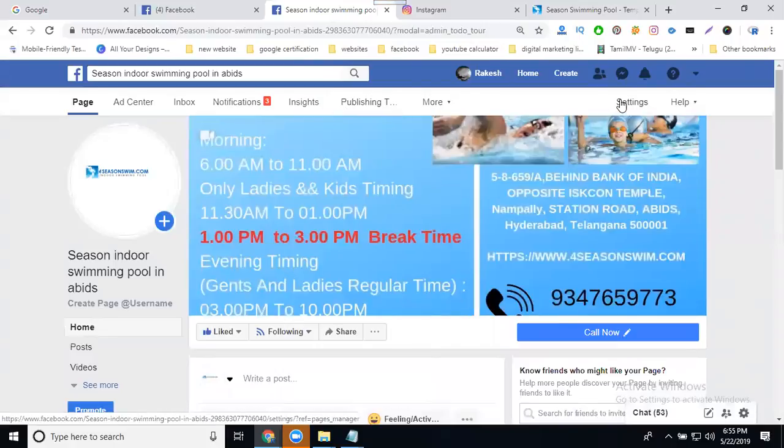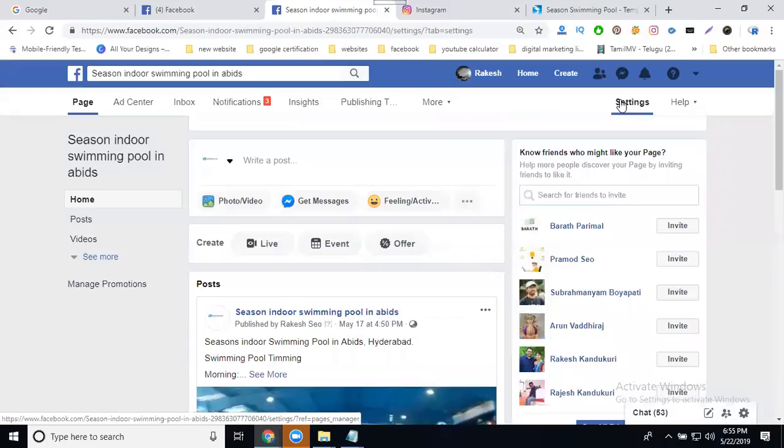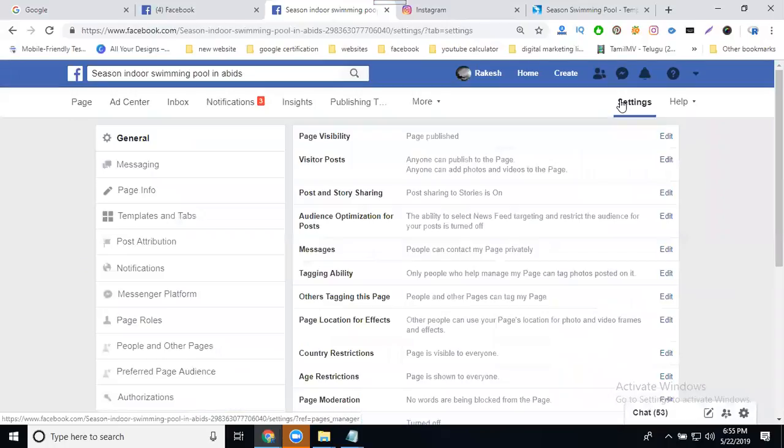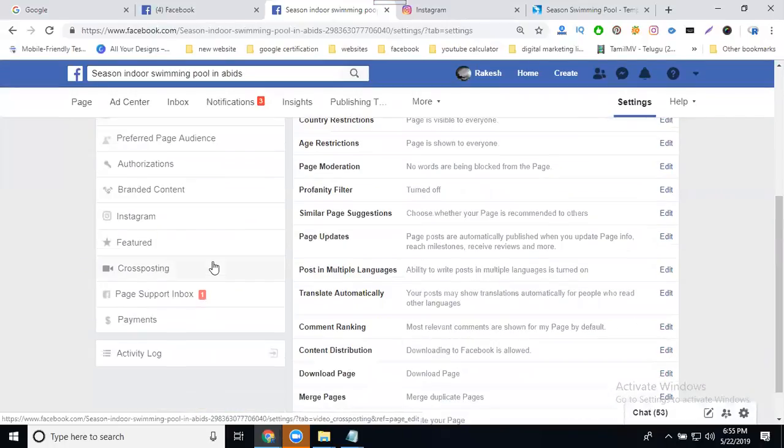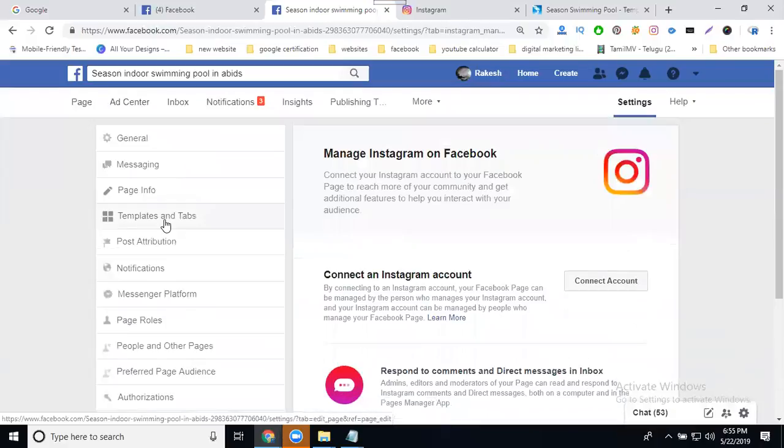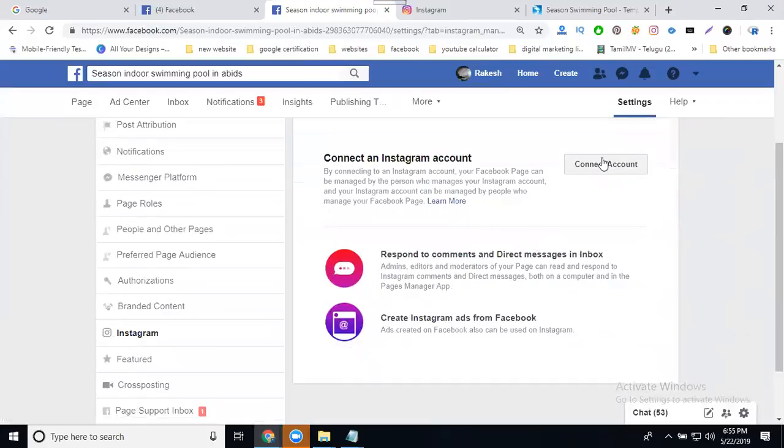That is connected by going to settings, where your Facebook page has an option called Instagram. One page will connect to only one Instagram account. Always remember, one Facebook page connects to only one Instagram account. The same Instagram account will not be connected to another Facebook page. One page, one Twitter account, one Instagram account. So connect your account.